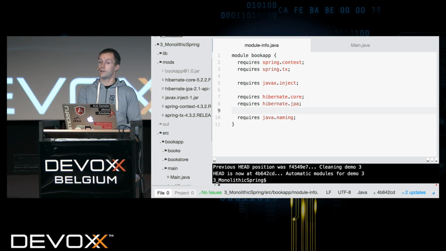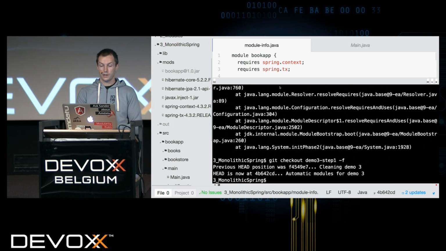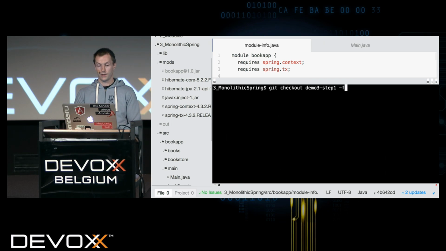So as soon as the Spring framework moves to become a real module, you would have to do work again in your module info. So it's better to take the pain a little bit earlier, just figure out your requires specifically, and only move stuff to the module path when you actually added a require in your module info. All right, so we have Spring context, transactions, some annotations, some Hibernate stuff. So let's see, after we added those dependencies, what happens if we run this stuff?